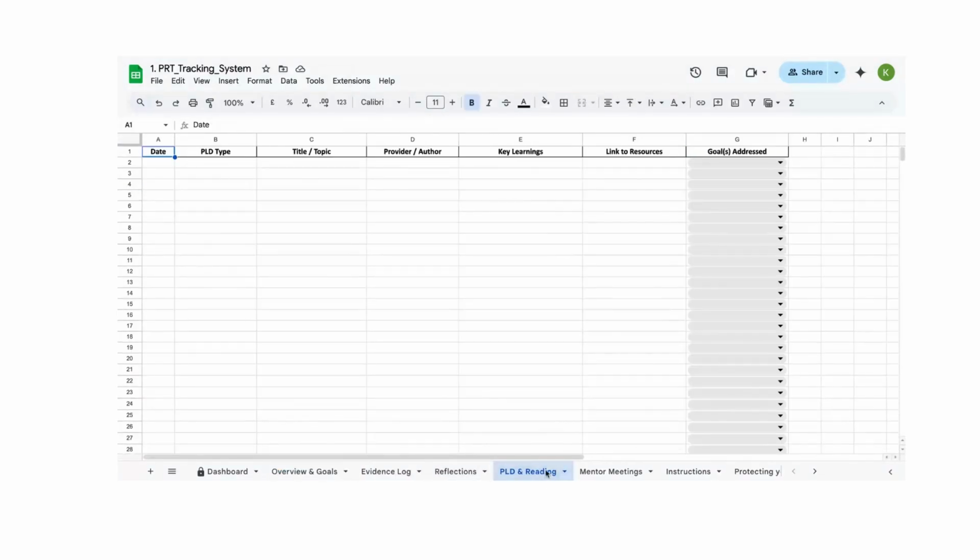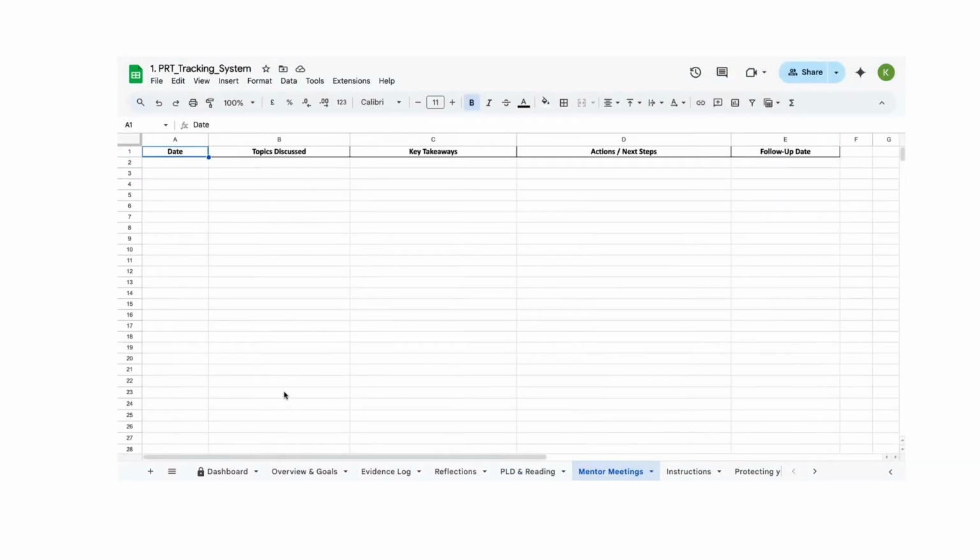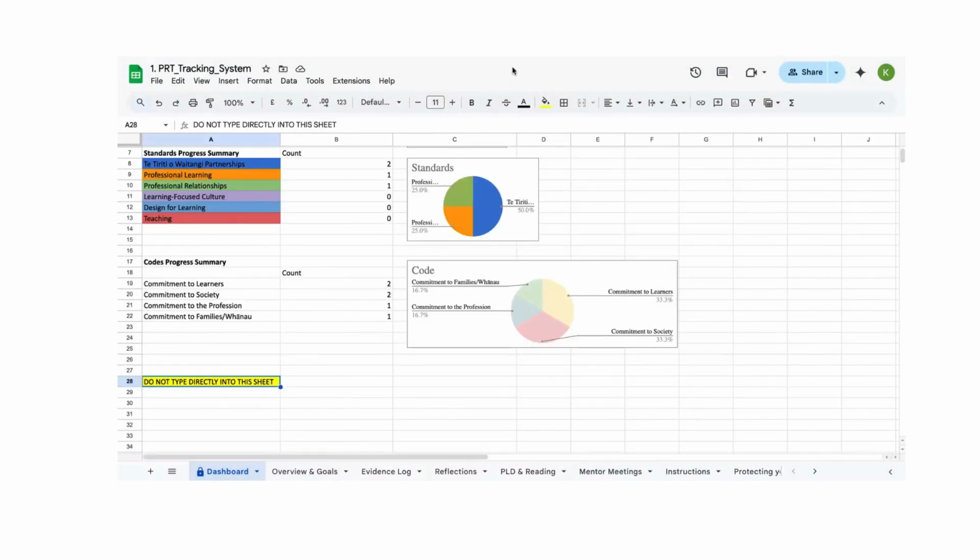You can put your PLD and just keep a running record of the PLD that you do and which goals it is most pertaining to, and a place to put a summary of your mentor meeting minutes. For the key takeaways and action steps, you could always just link your minutes into there. It's to have it in a handy space so that you can talk to it.